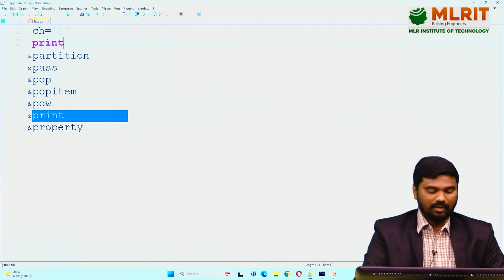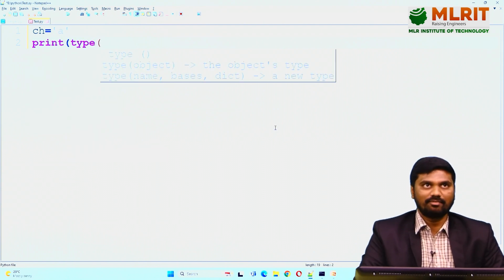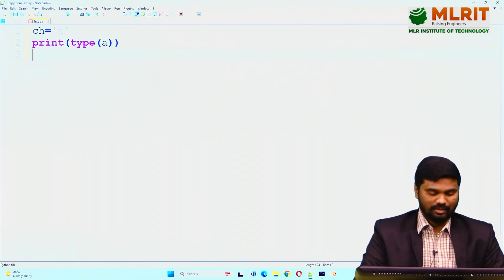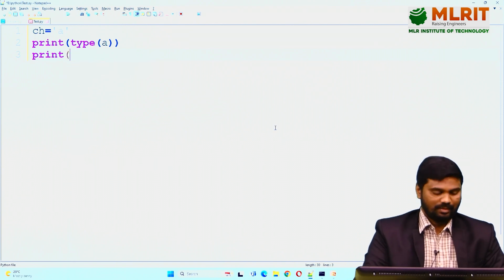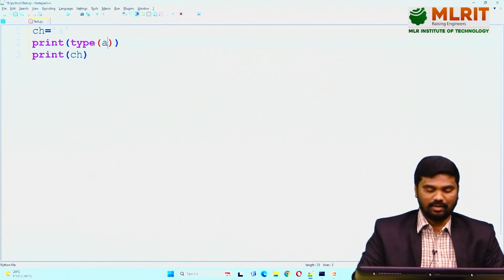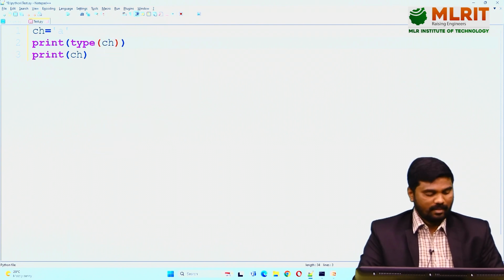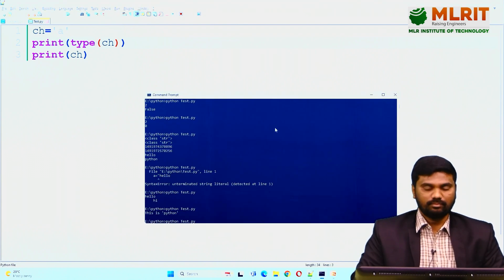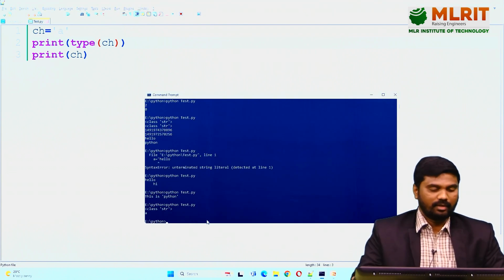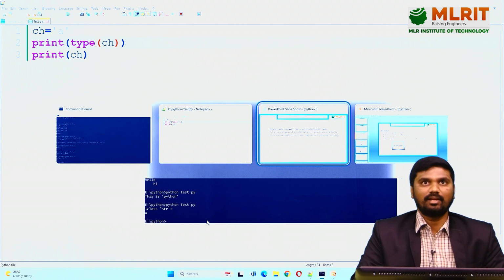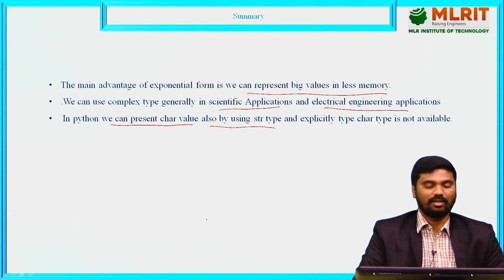Now, see here we assign one character value to that object ch. Now I am going to print the value directly. Here I need to pass ch. I run this program. See, hence if we have to represent char values, then use which type? The str type. There is no specific data type to represent char values. So this is the summary of today's class video. Thank you.